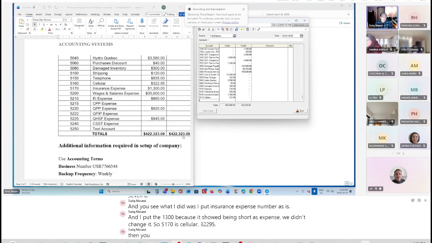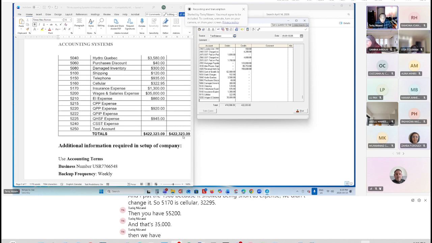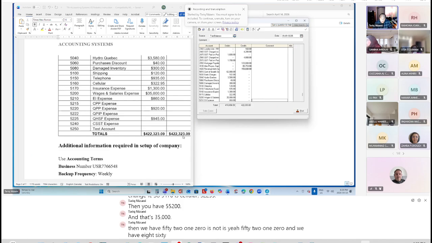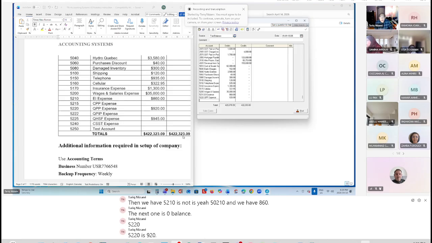Then you have 5200, and that's 35,000. Then we have 5210, and we have 860. The next one is zero balance. 5220 is 920. And this is 5225.